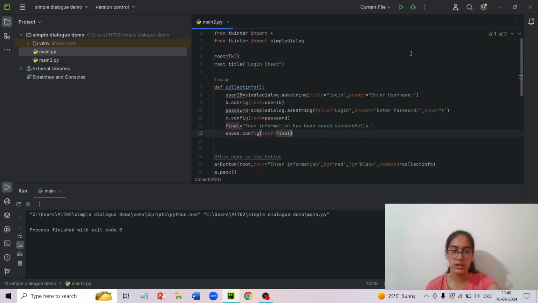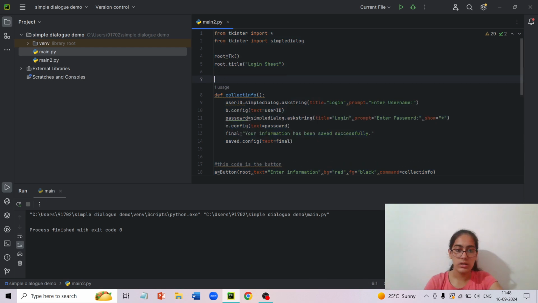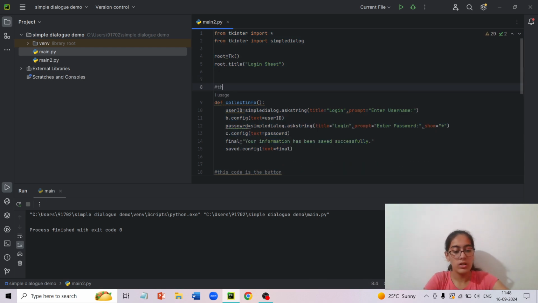I'll review it once again. So I'll just write over here what this def is for. This code of function is for the click of the button.